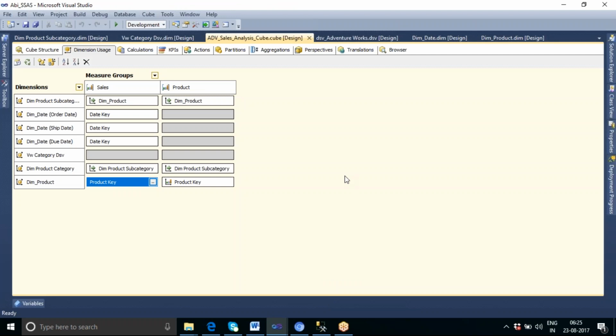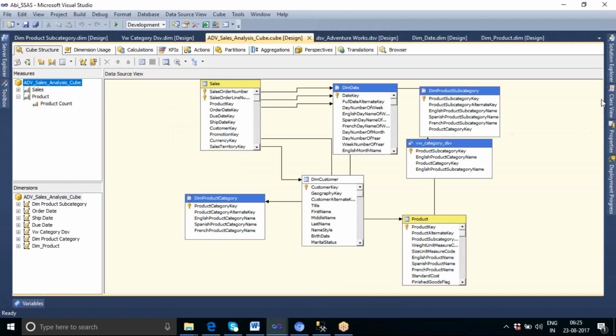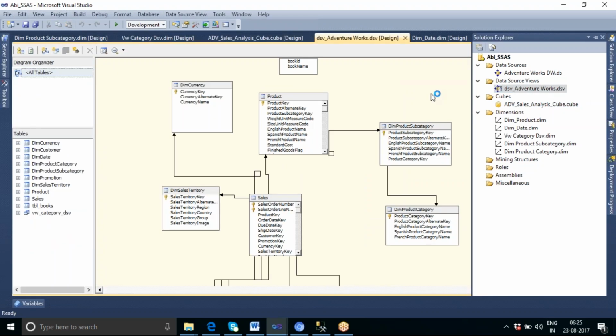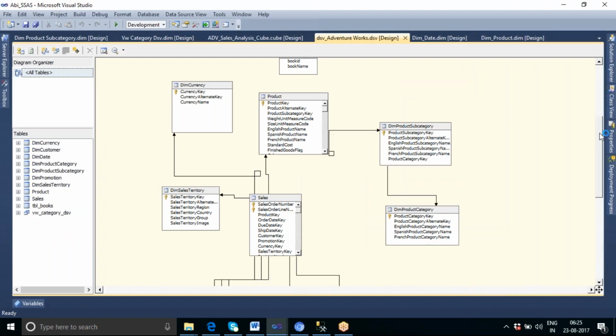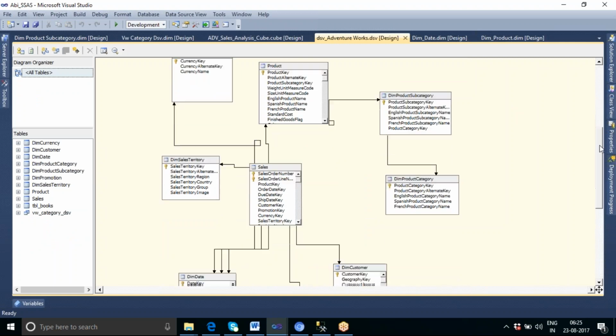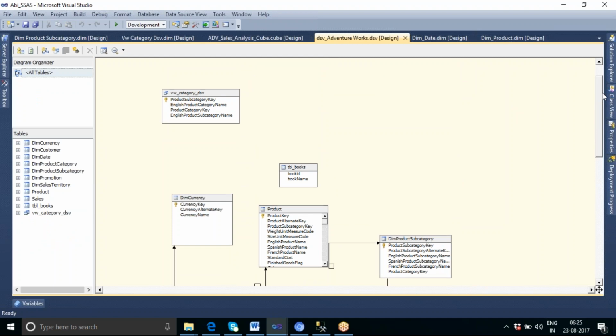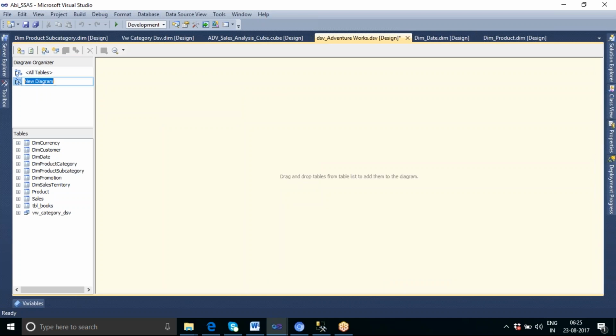cube database. Okay, now first of all we have to add these 4 tables in the data source view. Now some tables are already present. If I introduce some more tables, it will look clumsy. So what I will do is take a new diagram, which will open a separate sheet for our data source view.